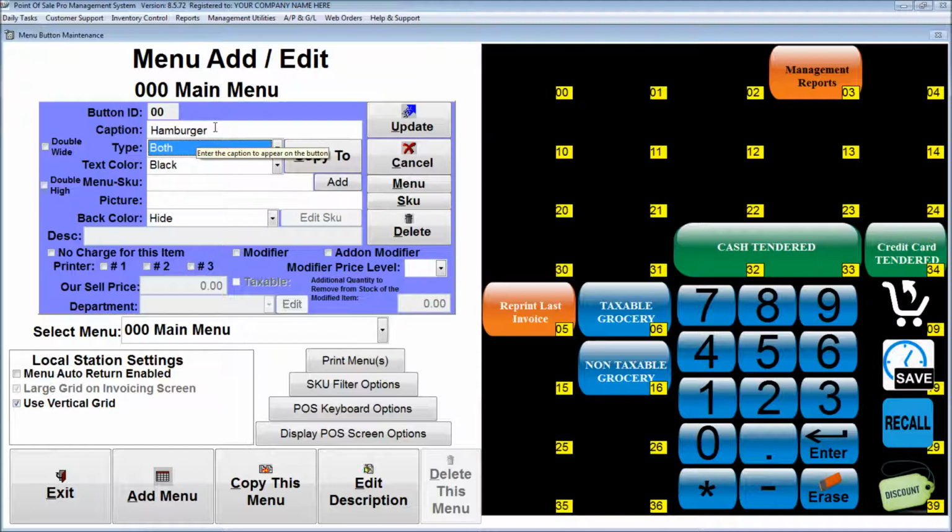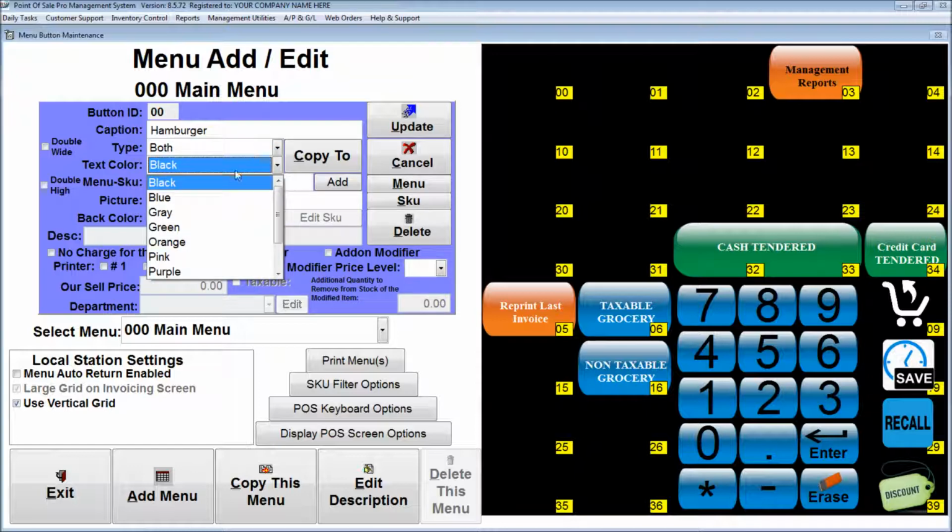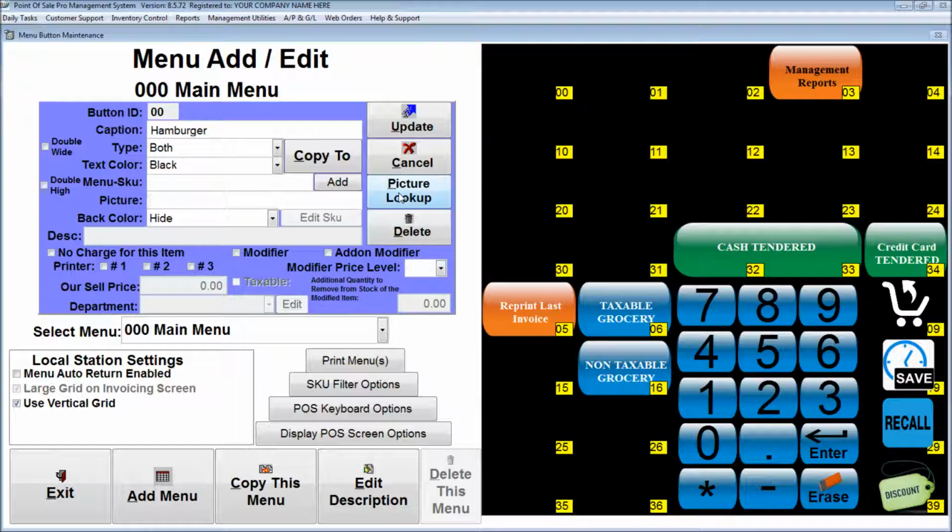Now when I select this hamburger, it's going to pull up the hamburger on my sales screen and then take me to a menu where I can select my condiments. So I'll leave the text color black, but I have a variety of colors here that I can put for the text color. I can come down here and I could actually assign a picture to this item.